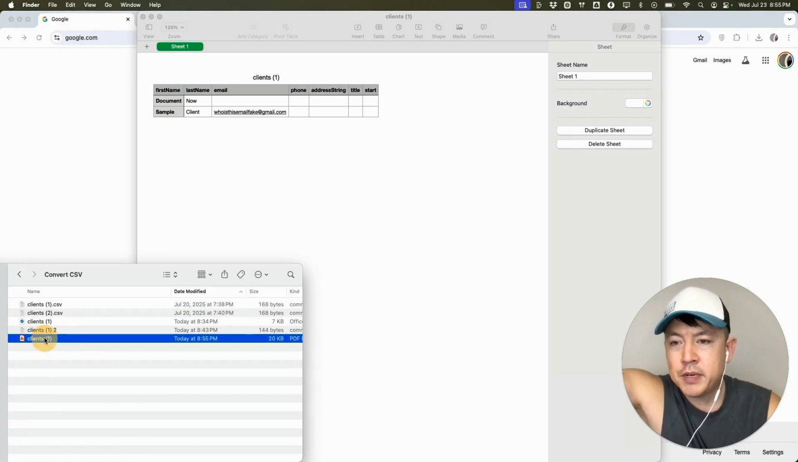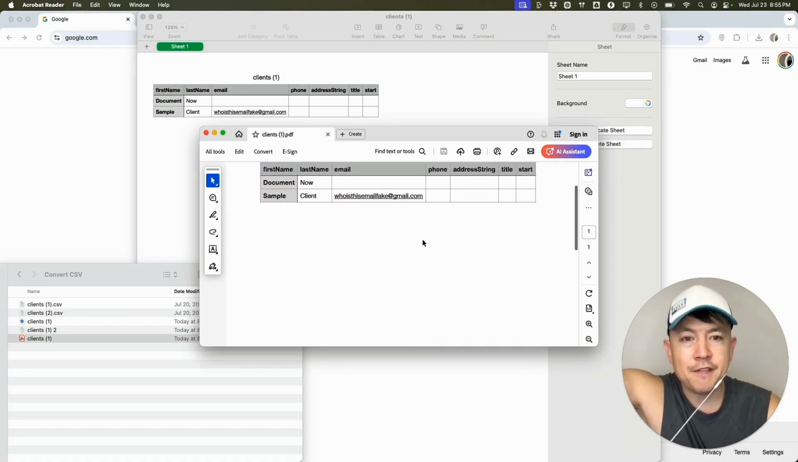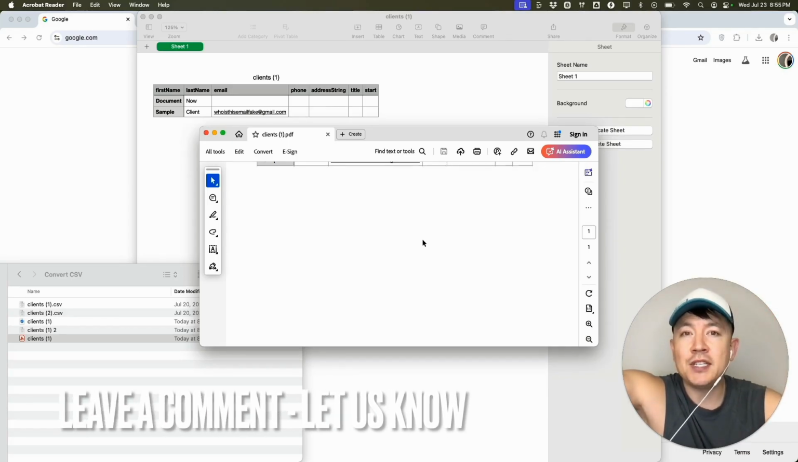So let me go ahead and open it. Okay, so here is my CSV file that has now been converted to a PDF format using my Mac for free. So there you have it, guys. If you're wondering how to convert a CSV file to PDF format, that's the easiest way I know how to do it. If you know an easier way, be sure to leave a comment below. Let the rest of us know how you did it.